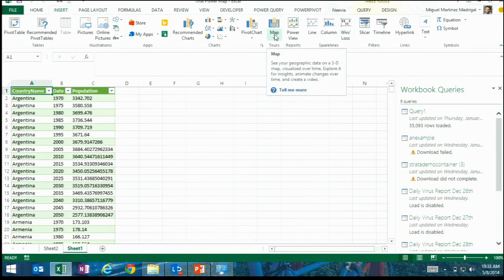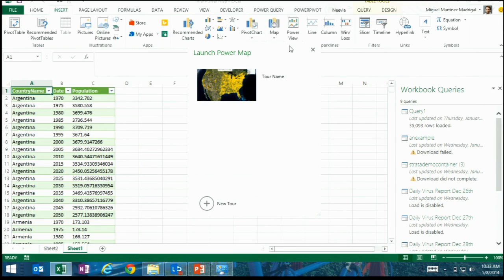Okay, so now I'm going to take this data set here, insert a power map. So power map is an add-in into Excel. How do you get power map? Any guesses? Any knowledge sharing from others? How do you get power map? You guys know this answer. I just told you.